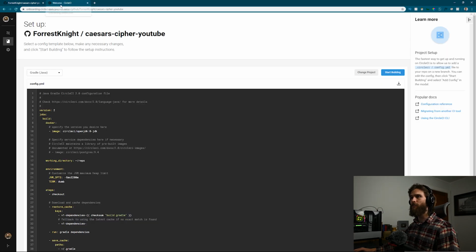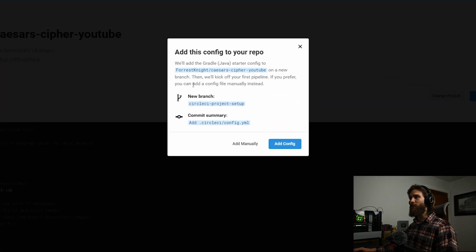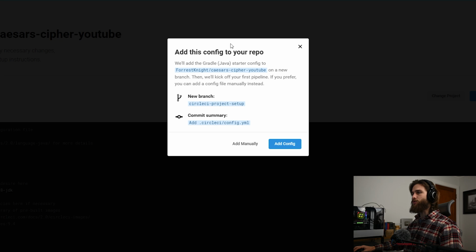Now we're going to come back on over to our CircleCI setup and we're going to start building. Now what this is going to do, add this config to your repo, is to create a new branch on the user's project called circleci-project-setup. And that is to add a CircleCI config template based on your language, which is located in a newly made .circleci directory called config.yaml. Now this is done on a separate branch so you can test your configuration like you would any other code.